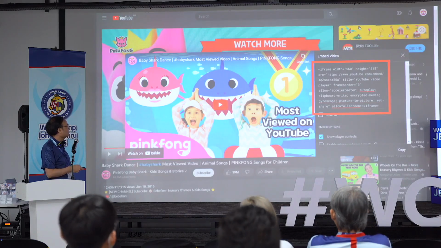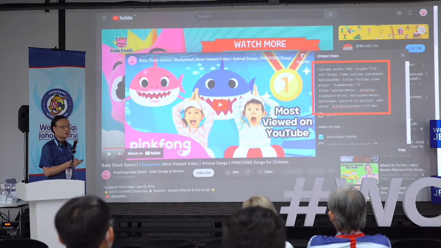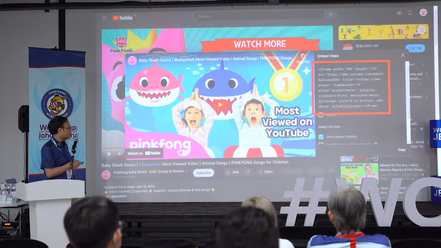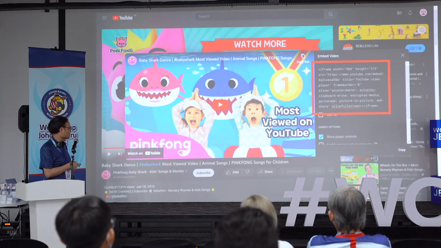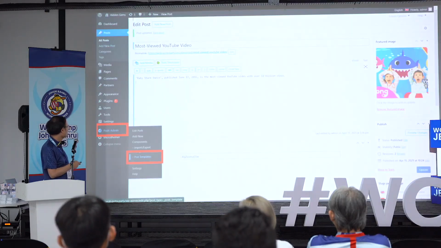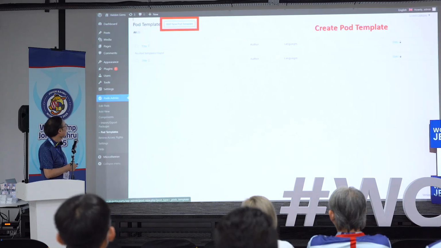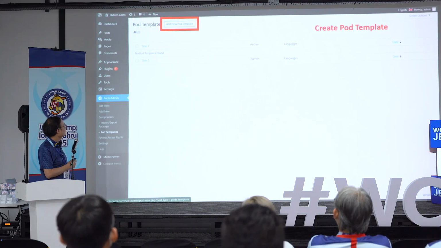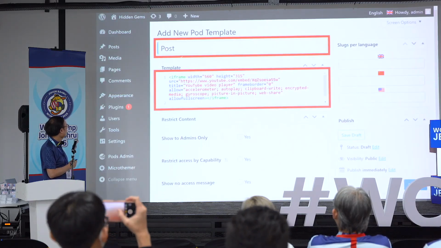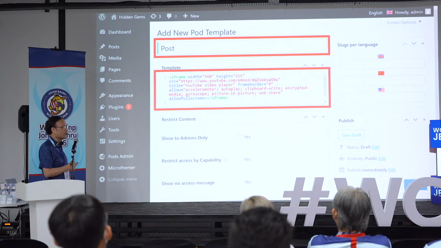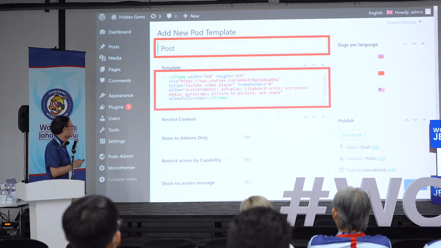And then you need to get the embed codes of YouTube videos. So you go to YouTube, you go to the video, and then you click Share and then get the embed video codes here. Copy the codes, and then in Pods Admin, you click Pod Templates, add a new template, and then just give it a name, and here in the field template I pasted the codes from YouTube.